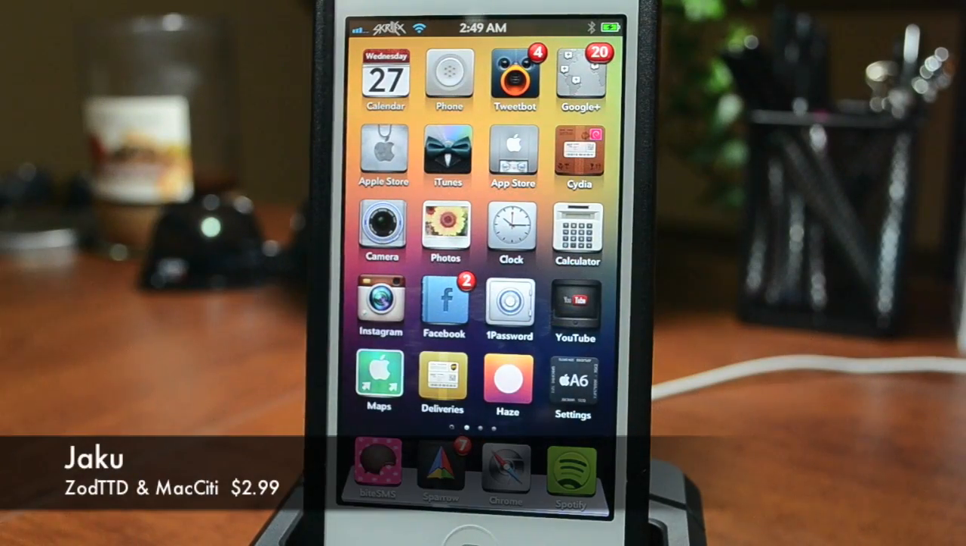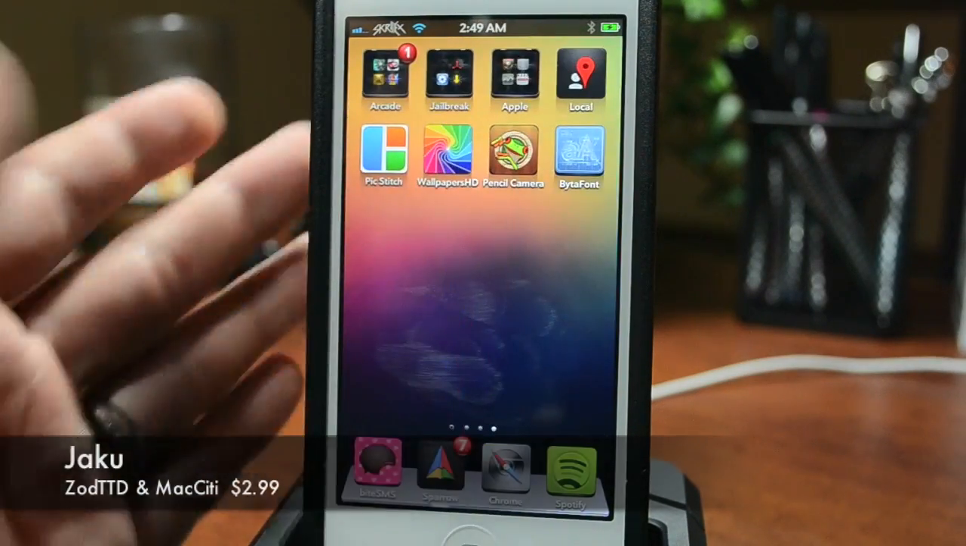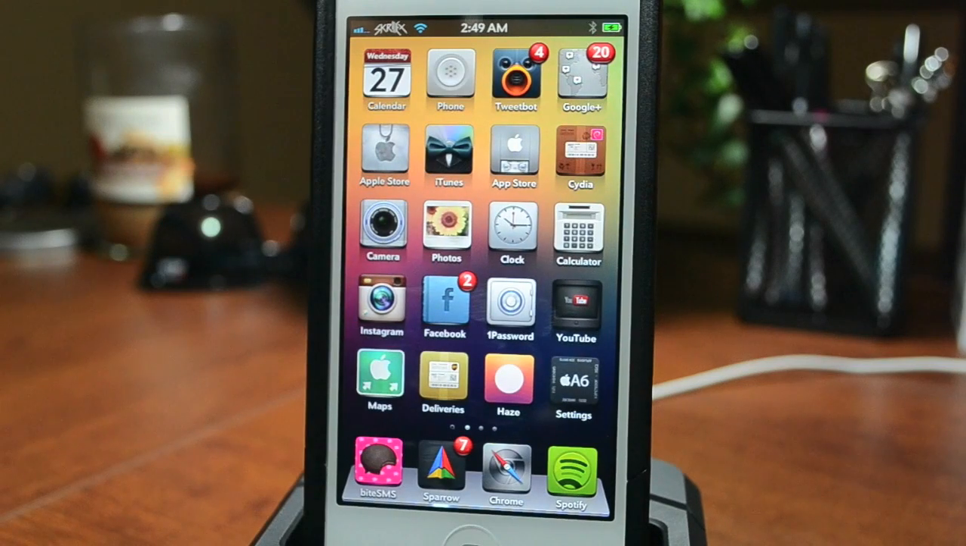Another one of my favorite themes is the Jaku theme. As you can see, this has some pretty awesome looking app icons in my opinion. I just really like the way this theme looks, along with icon and glass Clart.